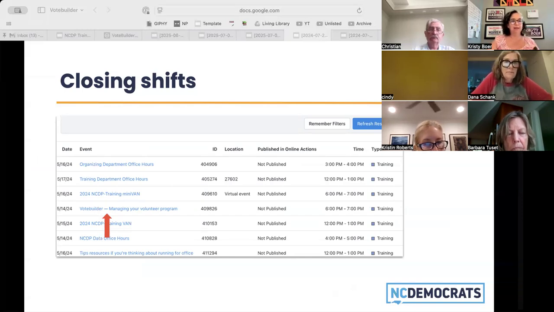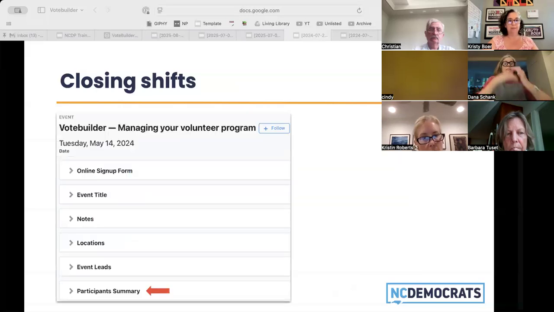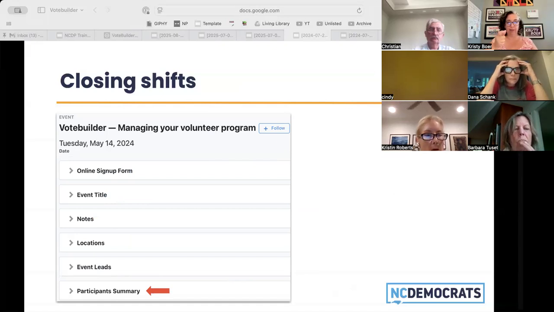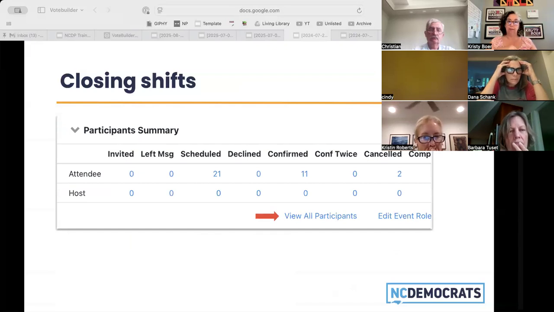But I'm going to select the event that I'm looking for. So say tomorrow, I will look at today's training event for Votebuilder. And once I click on that, it will bring up this screen. And I'm going to go to the participant summary and click on that little caret next to the participant summary so that it expands. Now I can see for attendees how many people fall in each category.